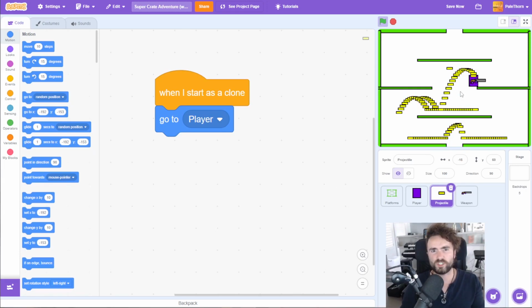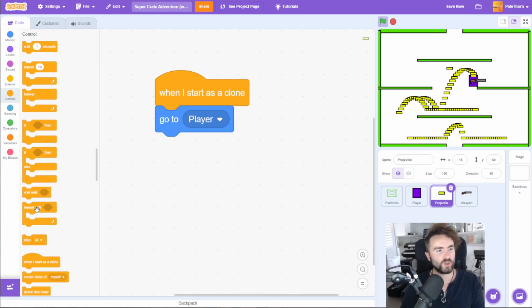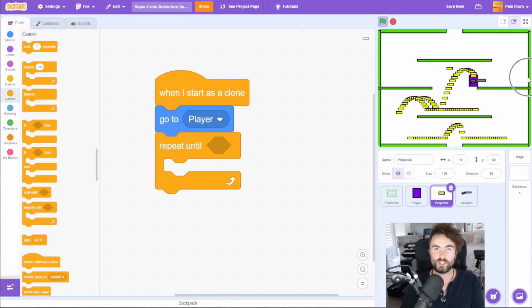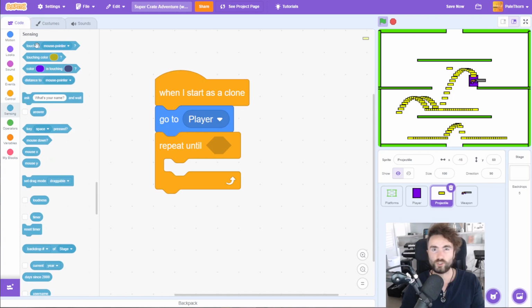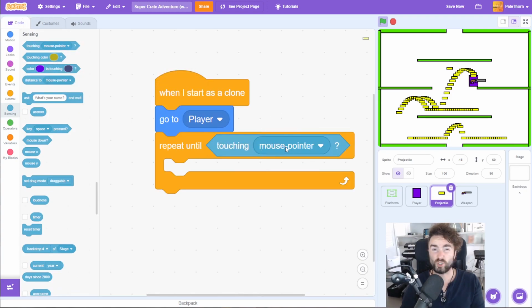The next step, of course, is we want these bullets to actually start moving once we've shot them. So we're going to go to Control, and we're going to get out something called Repeat Until. Put that right there. We want the bullets to keep moving until they touch one of these walls, one of these platforms. So we're going to go to Sensing and get out Touching Mouse Pointer, but change that mouse pointer to Platforms, or whatever you've called your platform sprite. Now, what's the thing we want them to repeat? We want them to move forwards.